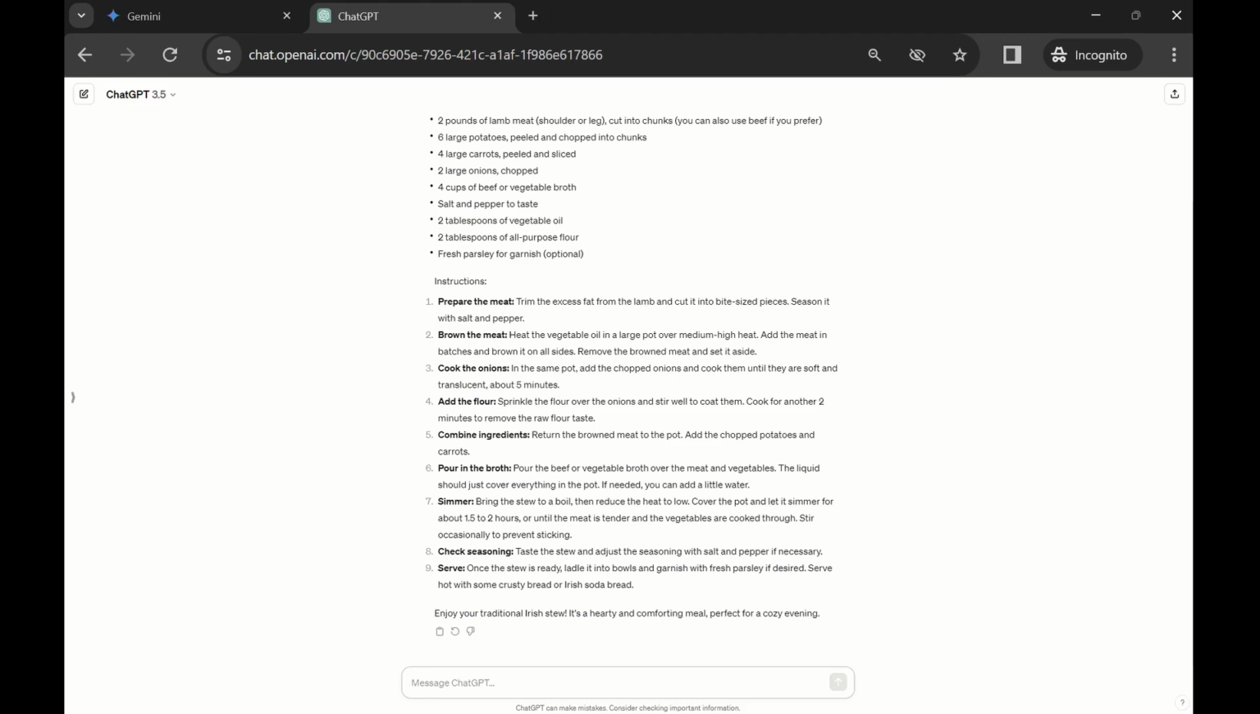Now this leads me to the second way which I use AI tools, the second top way which I use AI tools, and that is in the area of assisting me to write better.